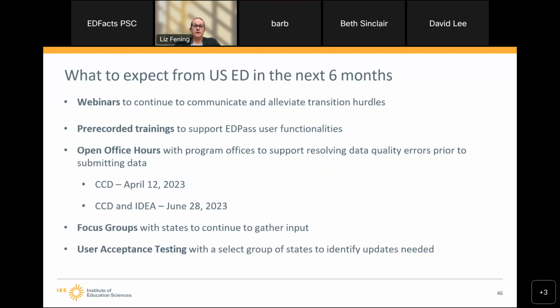And what to expect from us in the next 6 months. We will continue to have webinars every 3 months, so expect another webinar in May. Pre-recorded trainings, which Jess talked about in the previous slide. Open office hours. If you have questions, or if you just want to listen in on what other questions states are asking, feel free to sit in on the office hours, even if you don't have questions.